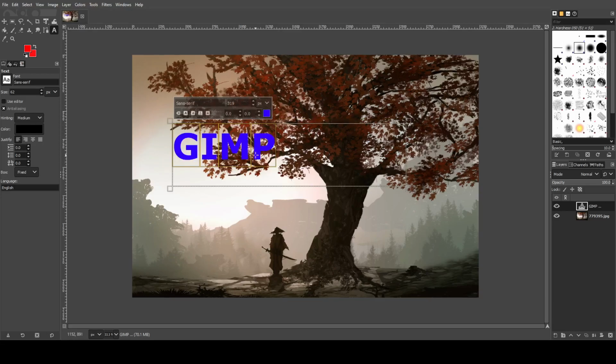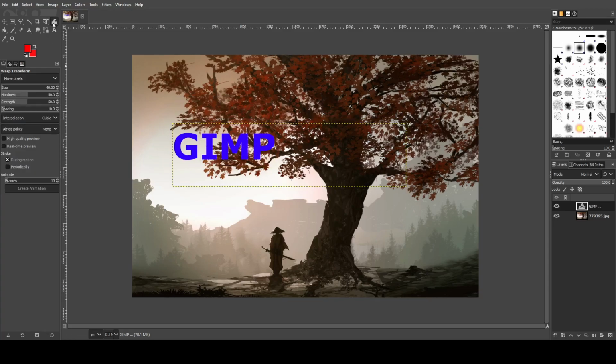And in order to warp this text, you can either go here to warp and start applying it here. As you can see guys, here are all of the options. You can change the size, for example, to this one to warp your text. You can also change the hardness, the strength, the spacing, and so on.